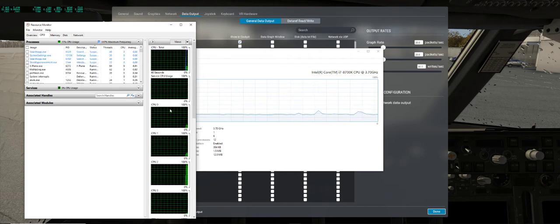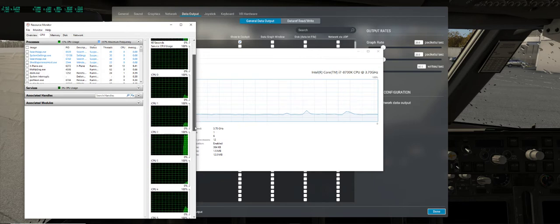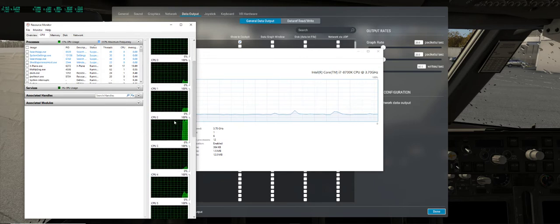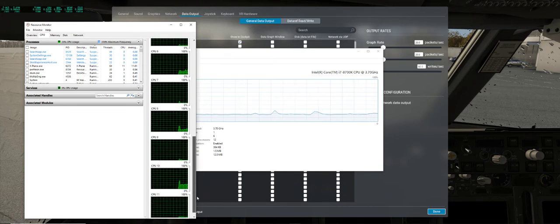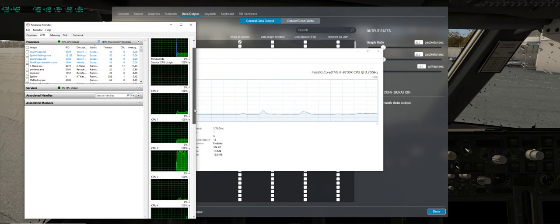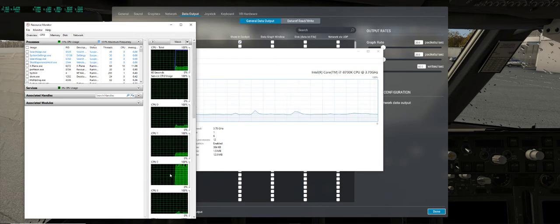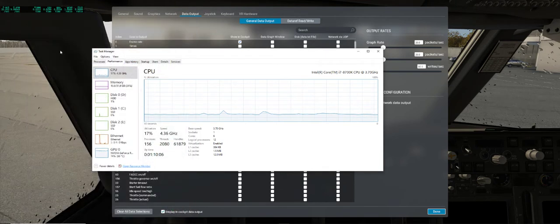Alright, so now we can see our CPU 0, CPU 1, CPU 2, the different cores. So at least initially it looks like it's still favoring a single core, which makes the processor really important in X-Plane. Now with X-Plane 12, they have been able to shift some of your CPU load over to the graphics processor, so it's a lot more balanced.